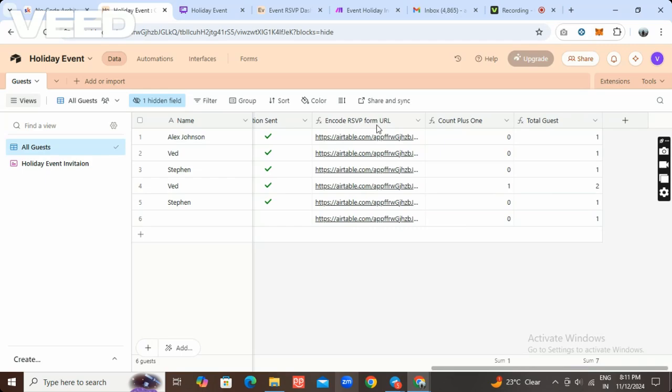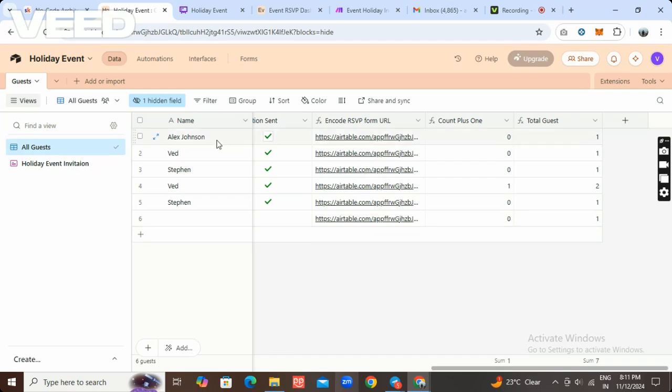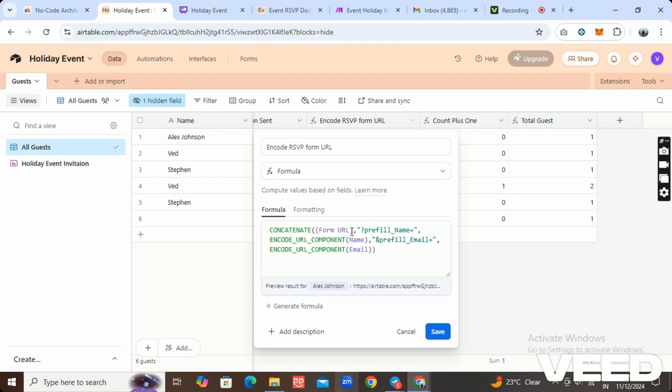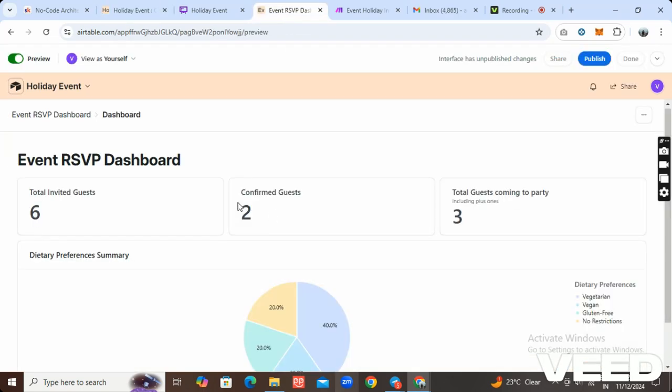Basically what we are doing is we have this Airtable form and we autofill the form with their name and email. So when they open the form, it autofills their name and email. We use an Airtable formula here to concatenate the form link with their name and email, and these two are calculated fields. We use these fields to create this dashboard.